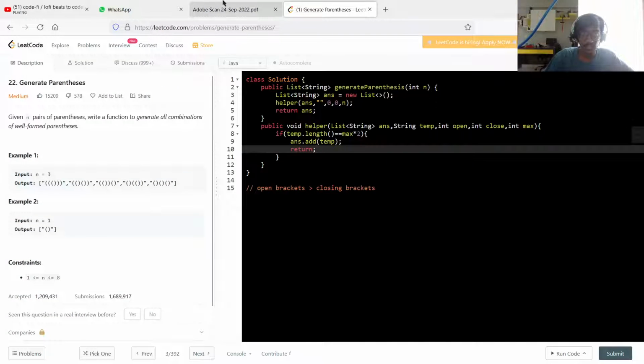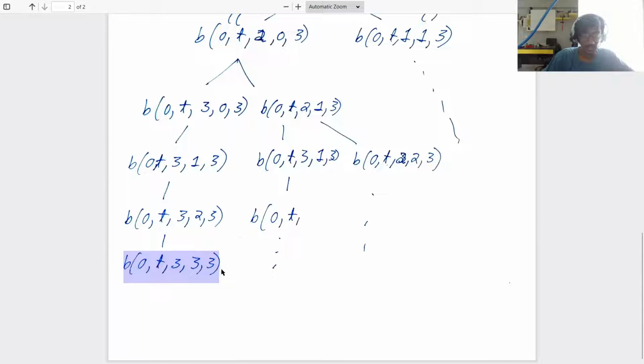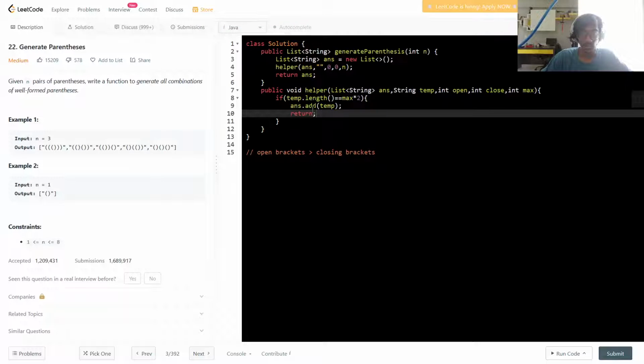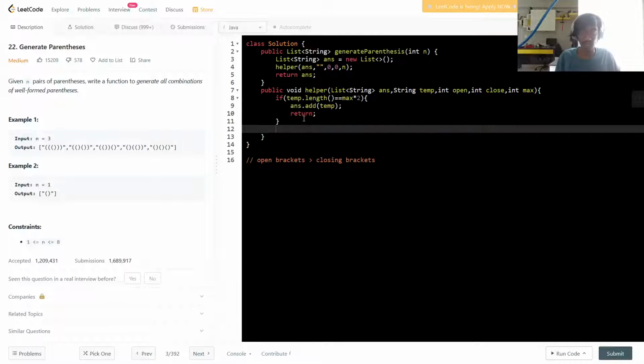As you can see here, it returns back in the last case, wherein 3 is the maximum. 3 into 2 is how much? 6. So 3 opening and 3 closing brackets, the length is going to be 6, and 6 is equal to 6. So we return back from the function.